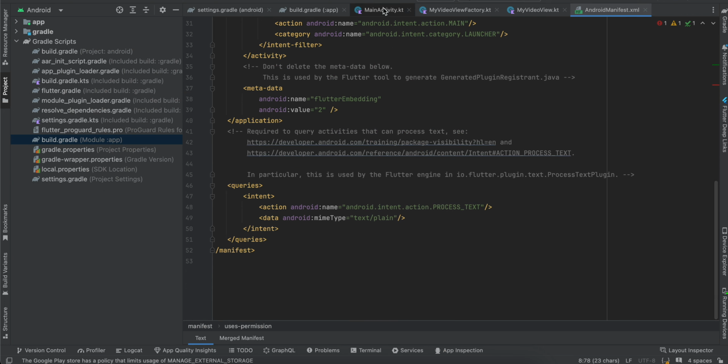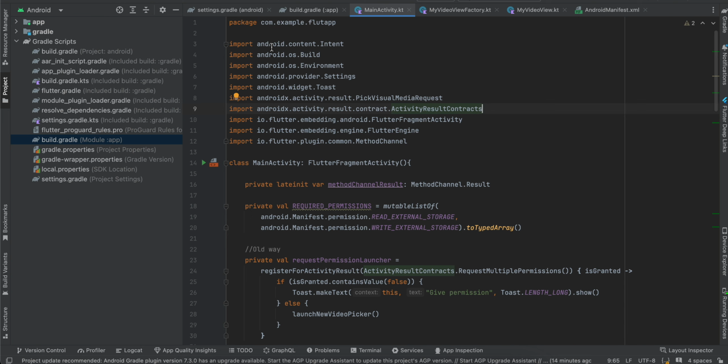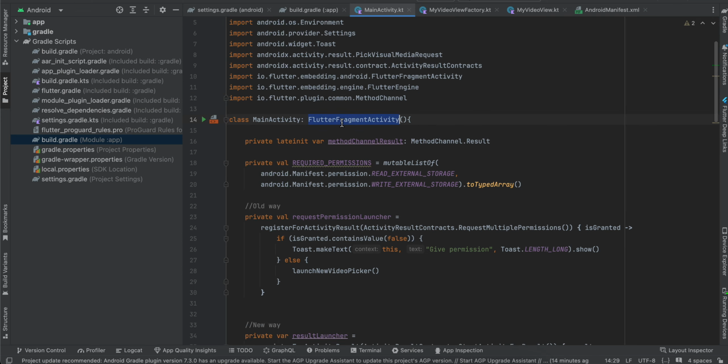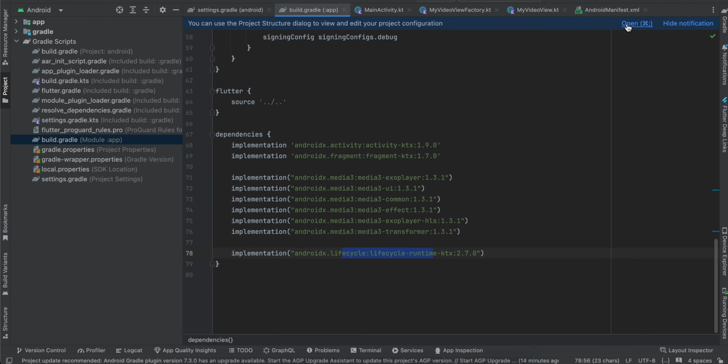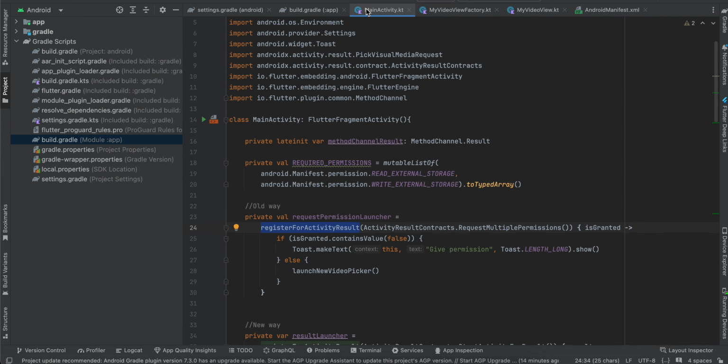Next, inside main activity, so these are all the imports. If you want imports, you can copy it, and I have changed this to Flutter fragment activity because we want to use this register for activity result. Also make sure you click on sync now. You might be seeing something like that, so just click on that.